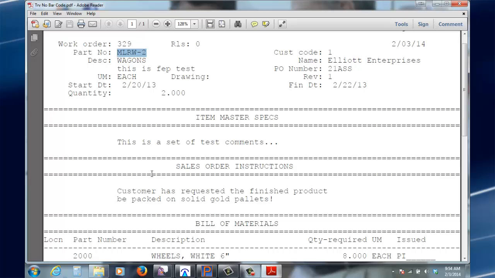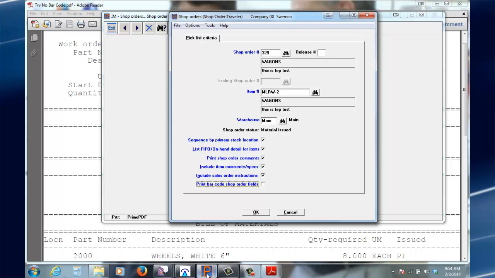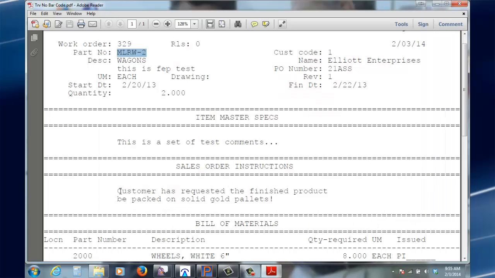But if they are, and we check the box on that other screen, let's go take a look again. So here's our item comments and specs. Here's our sales order instructions. So if we opted to include those sales order instructions, they will appear. What are they? They are anything that you had defined uniquely to that sales order line for this particular order.